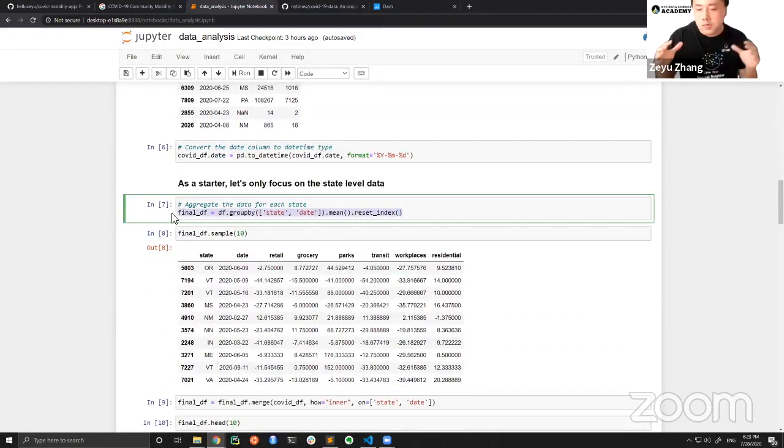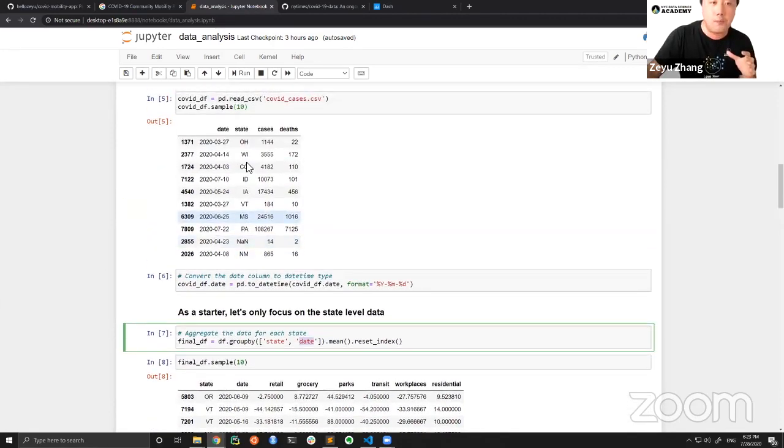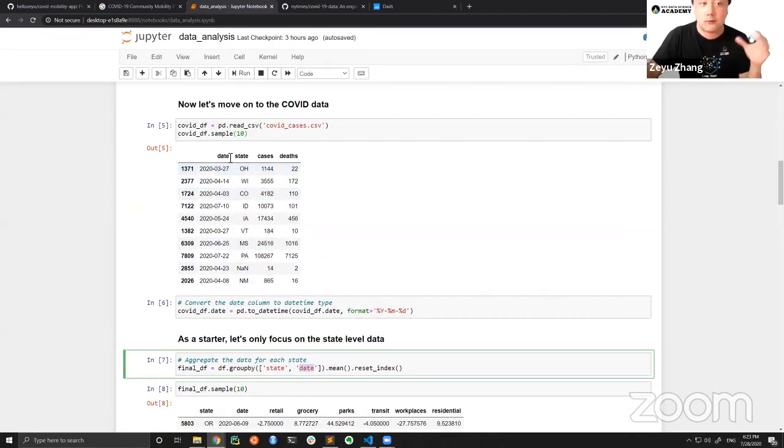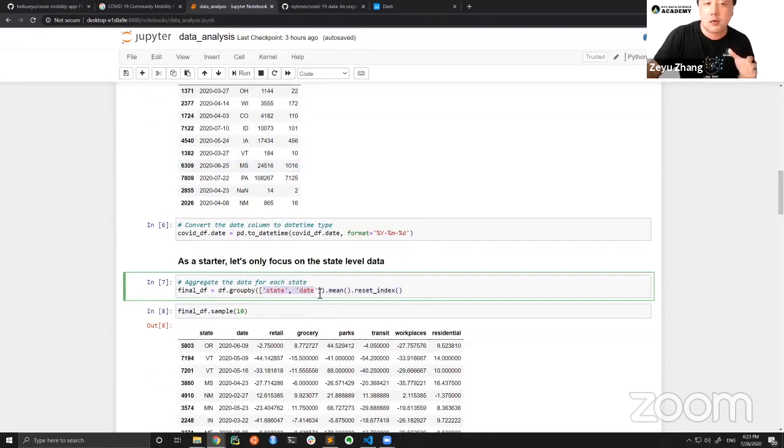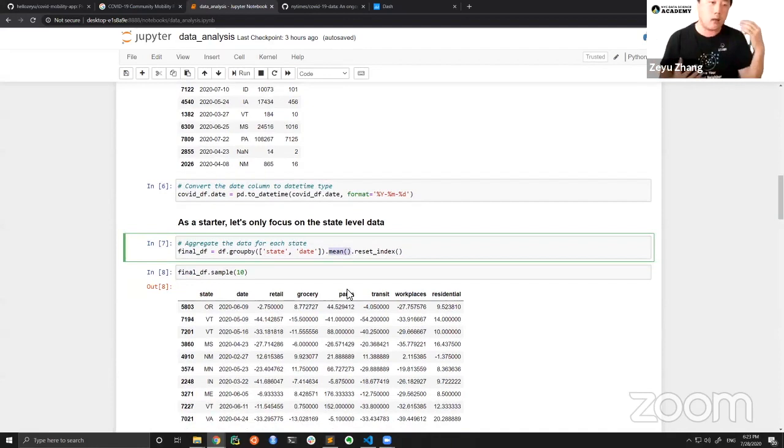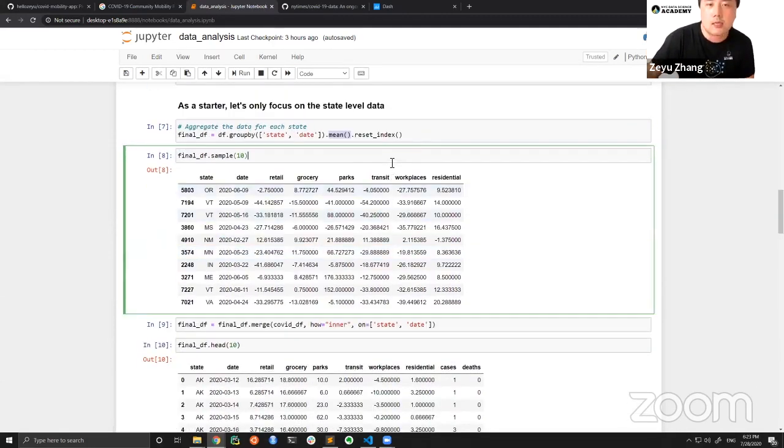In order to merge with the COVID data set, we're going to group our Google data set by the state, because we only want to focus on state level data, and also by the date, because for the same day we only have the daily data for each state. That's why we group by two keys here, the state and the date. Then we take the mean of each column, so we aggregate the numbers within the same state. Then we can take a peek at the data frame after grouping by state and date. For every single state and every day, you only have one observation. So you can see, for example, good numbers here.